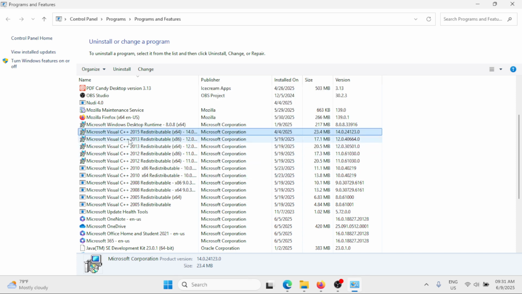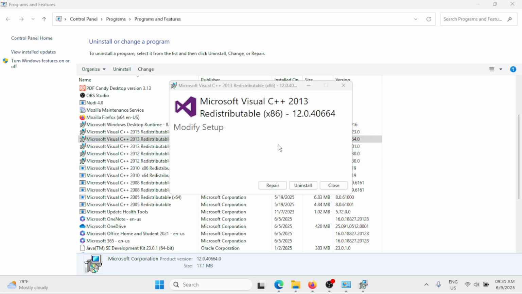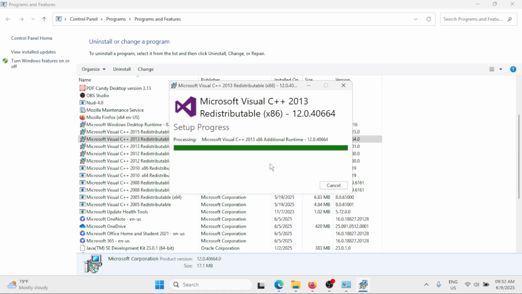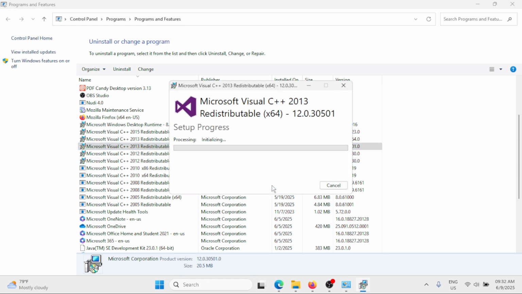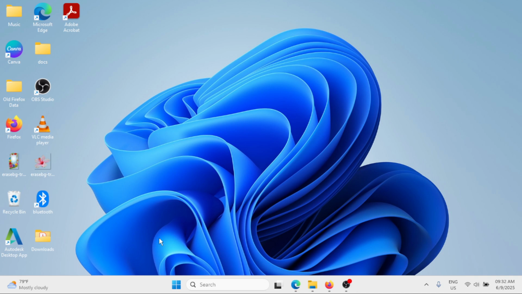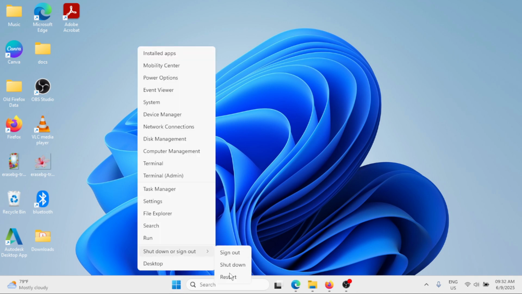Okay, so you have to do this for each and every Microsoft Visual C++ redistributable package that you have installed in your Windows. Just simply repair that. Once done, you just have to right click at the start button, shut down or sign out, and restart your Windows.